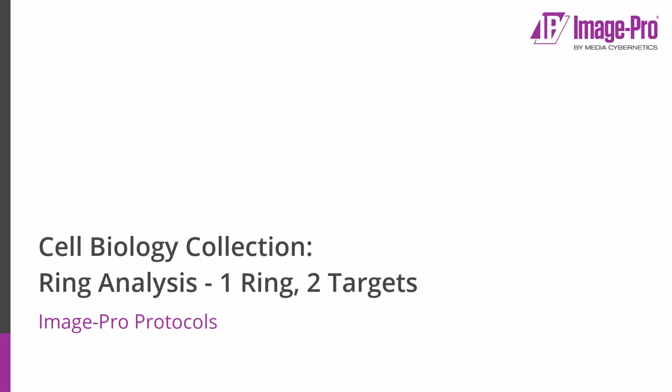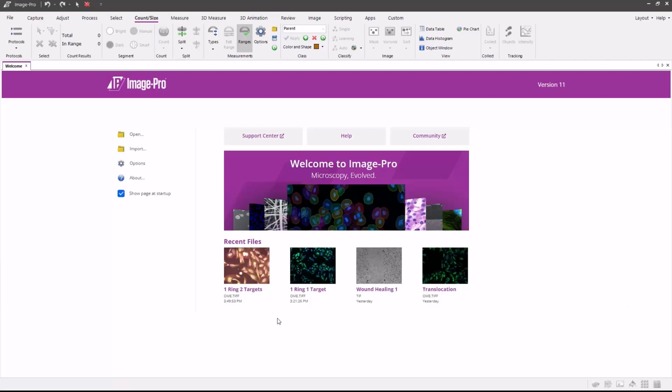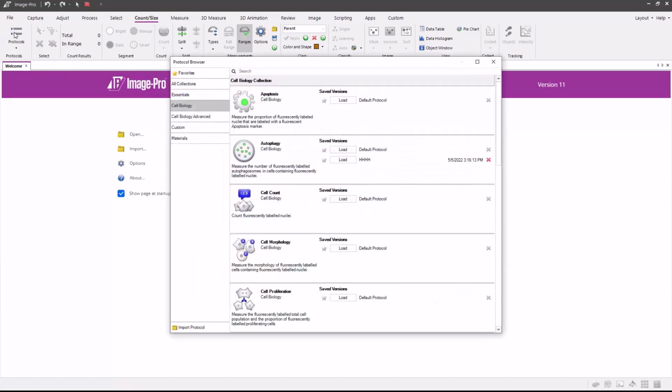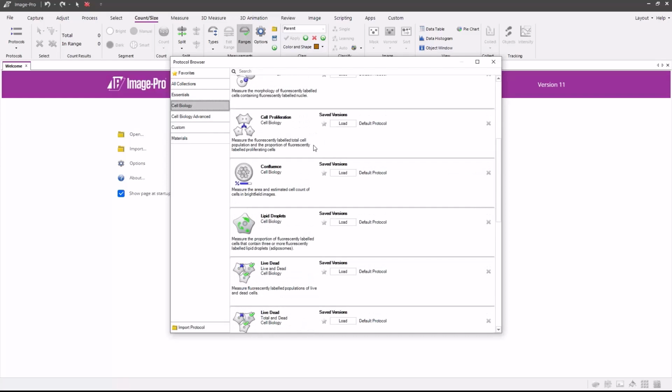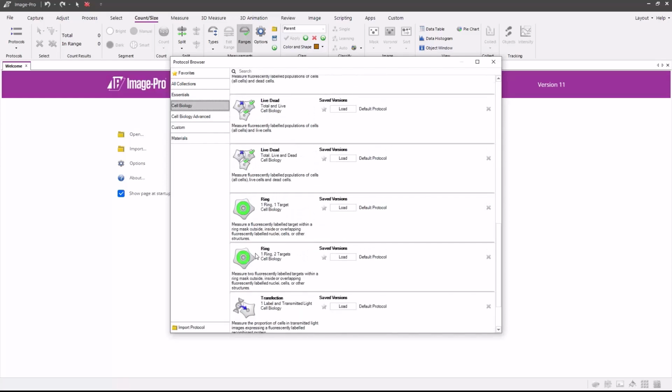In this short video, I'm going to discuss the one-ring, two-target protocol, which is part of the cell biology protocol collection. To start, select the count size ribbon and press the protocols button. Select the cell biology group and scroll down to the one ring, two targets protocol and press the load button.